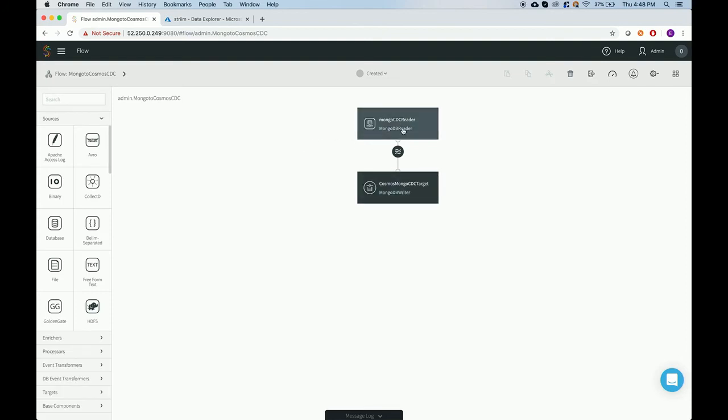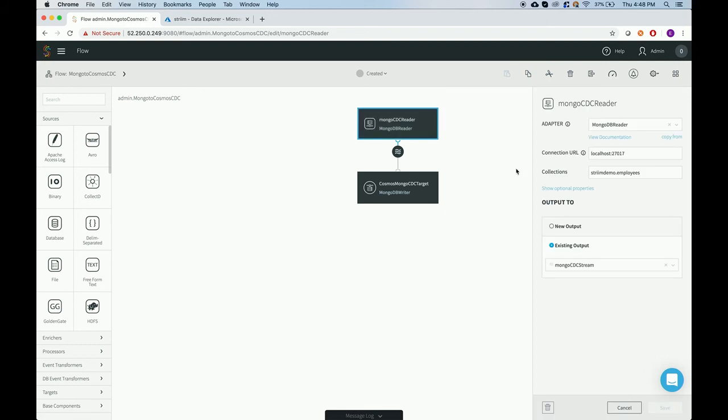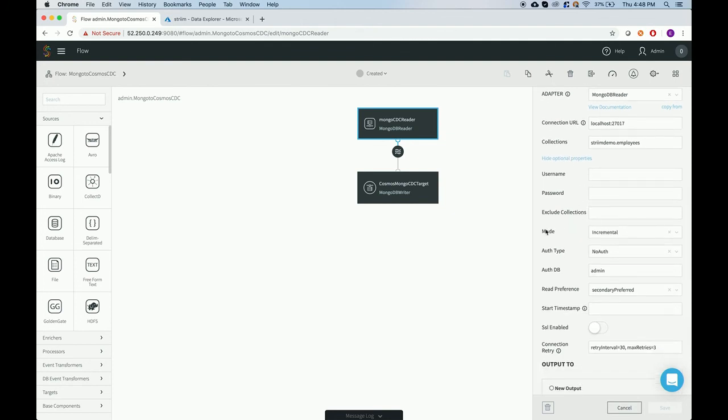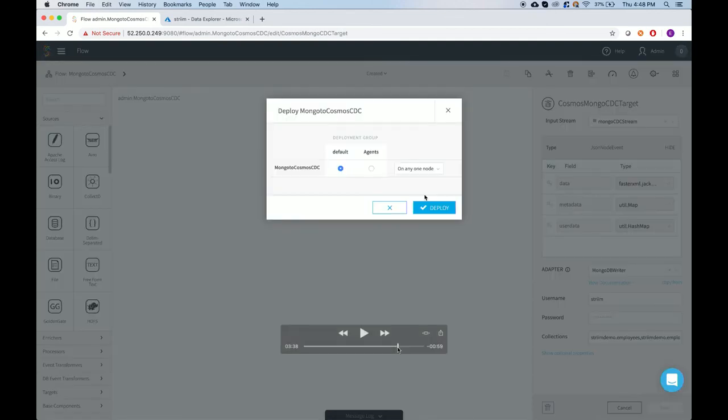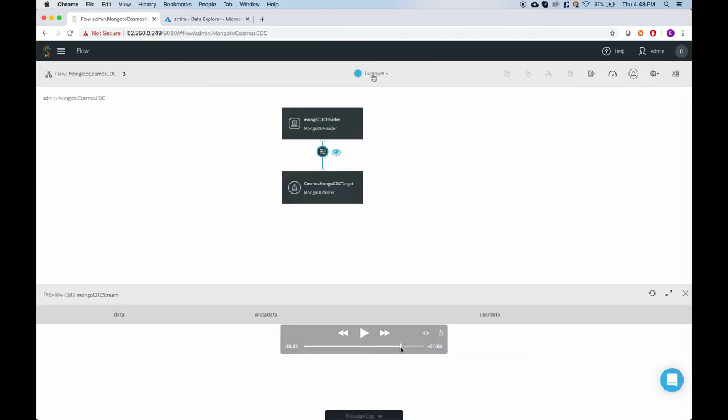The only difference is that within that MongoDB reader, in the properties, you just select incremental instead of initial load, just in that mode property. And then also writing out to Cosmos DB for Mongo API. So we'll go ahead and deploy and then run that application.